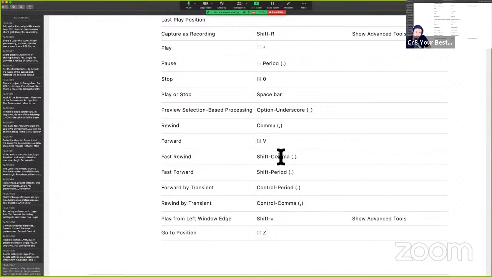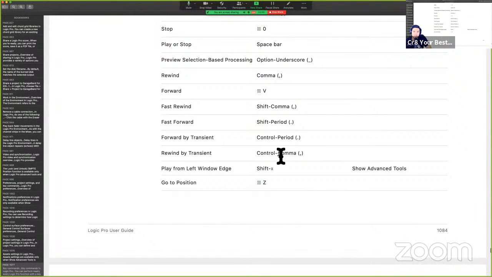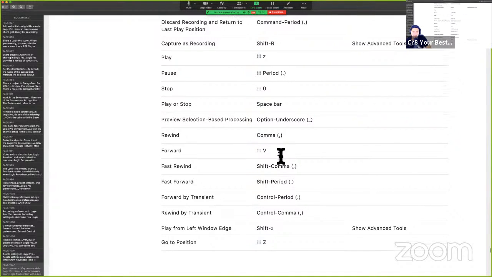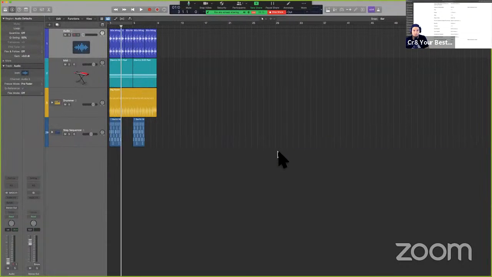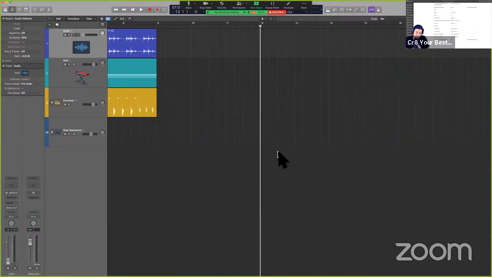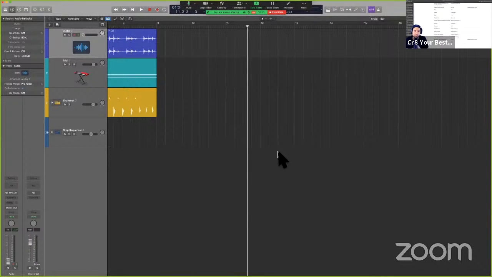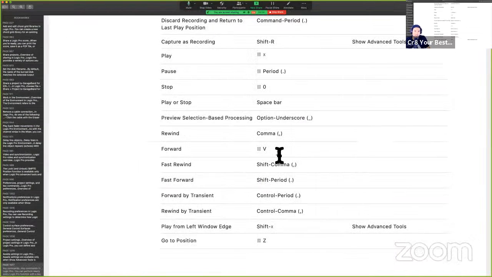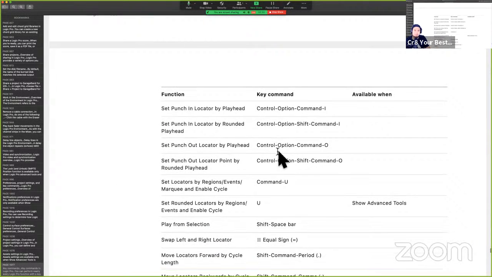You have to find out what it is you want to learn, and you have to pick what you want to do, because there simply is just way too many to go over. Forward by transient, rewind. This is a nice one. I really like this one. So usually when you move the playhead with period or comma, it moves by bar. Well, if you hit command, it's moving by division, which is really nice. So 16 divisions equal 1 bar. I'll just scroll through a couple of these, and then we'll just finish off with the touch bar here.